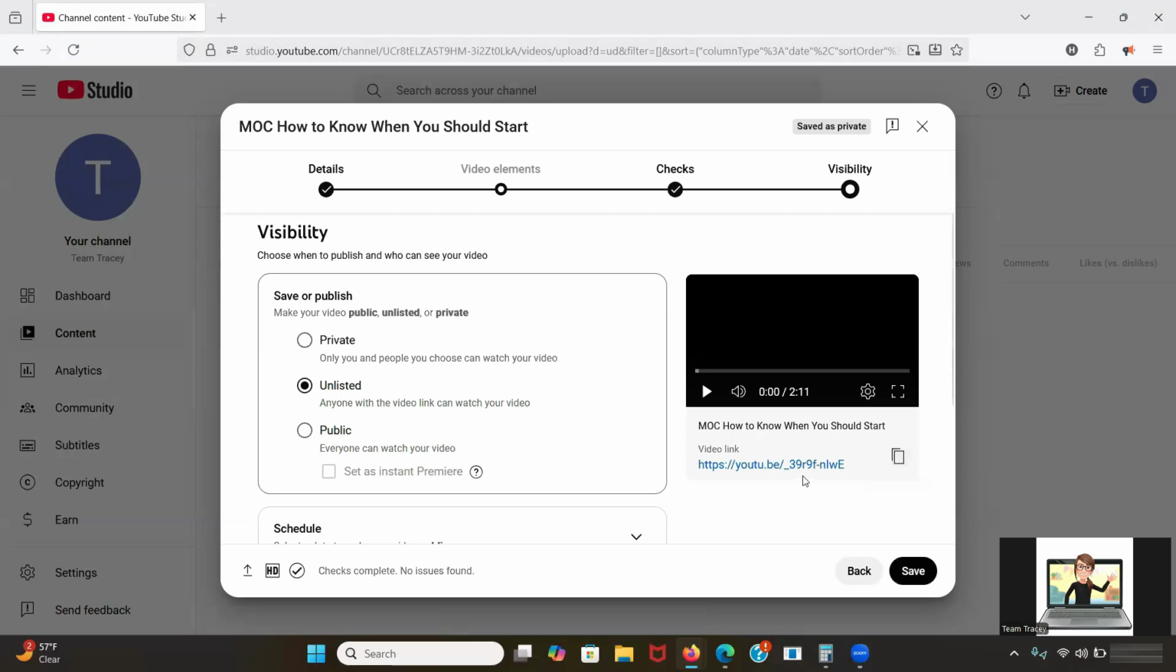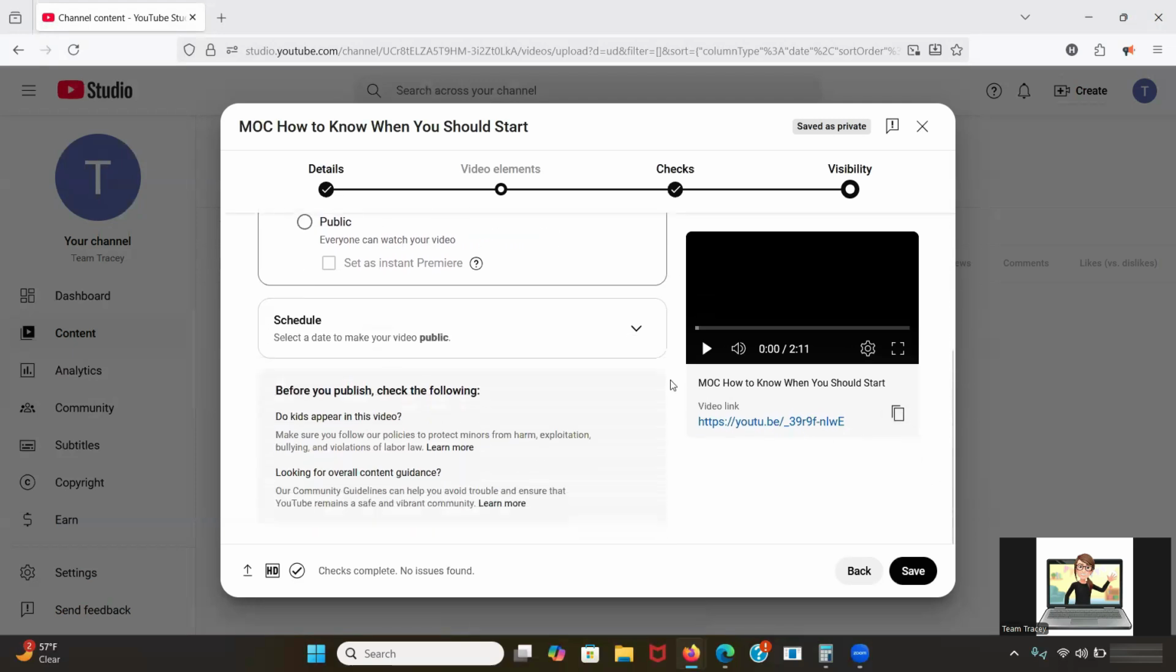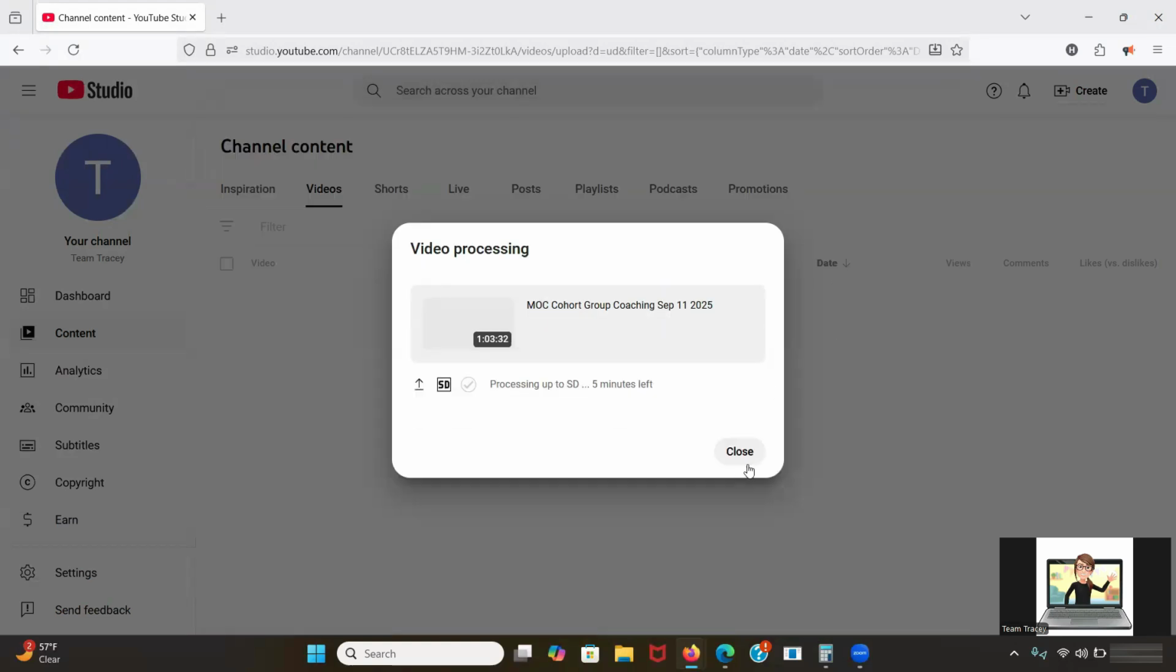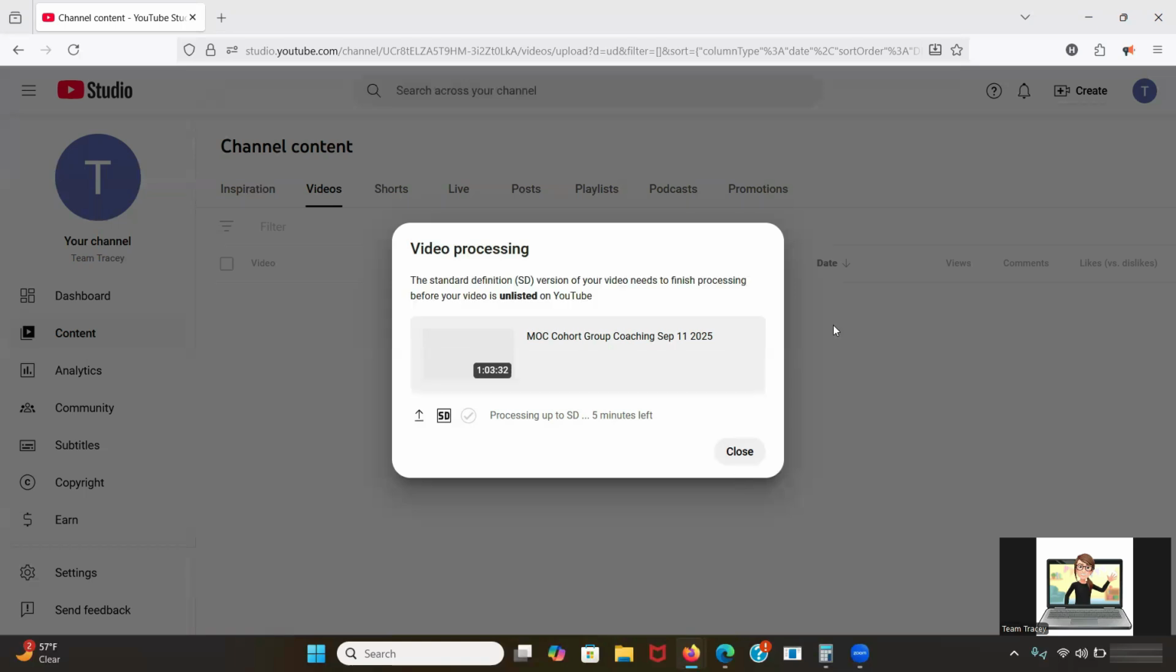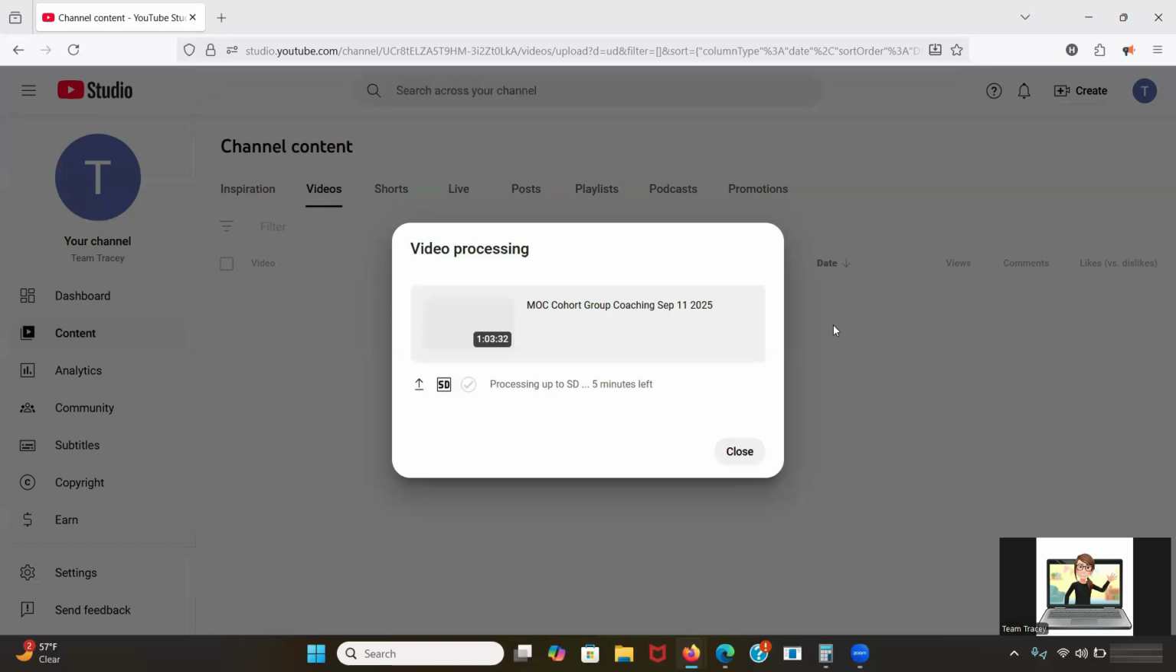So continuing on this page, you're going to scroll down all the way to the bottom, and you're going to select Save. Once you hit Save, the video processing will begin. The video processing could last from several minutes to several hours, just depending on your internet speed and the size of the video that you are trying to process. So just be patient. I promise it will upload.